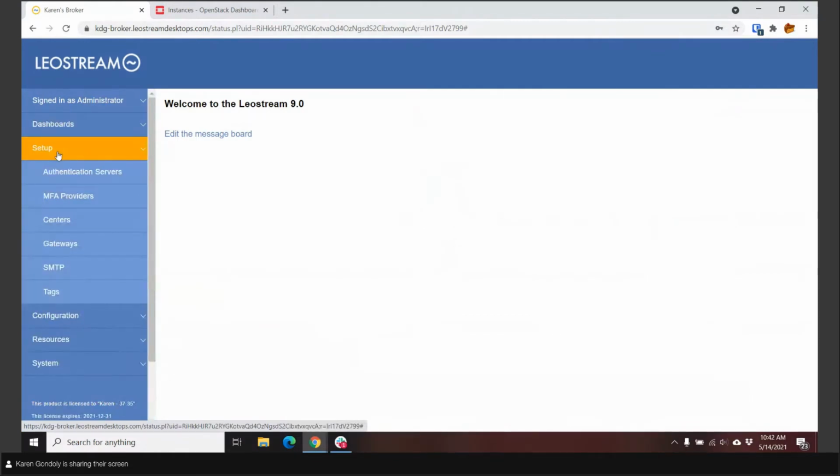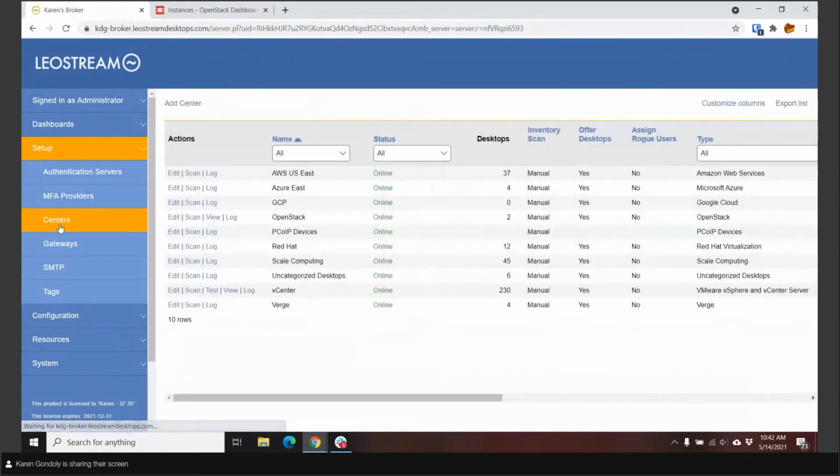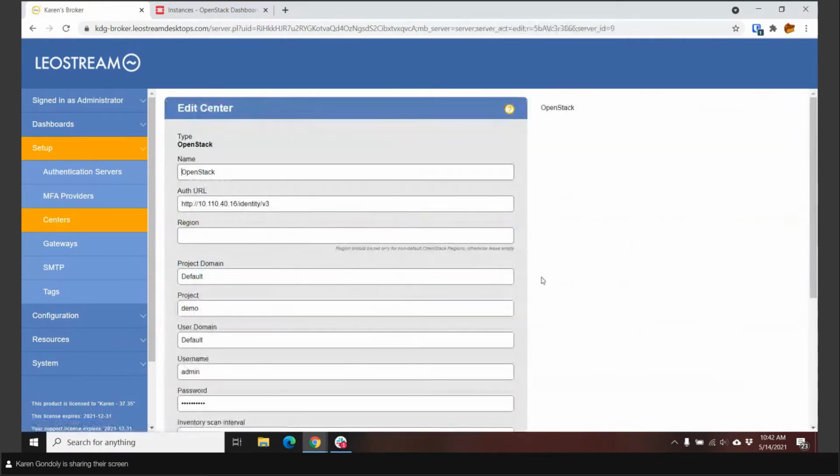So I'm not going to go through an entire demo and show you all that there is to do in Leostream. You can look through some of the other videos for that. Let's just show you the OpenStack specific pieces. Here in Centers, this is where you connect your Leostream environment up to your OpenStack environment. So here's my particular OpenStack center.